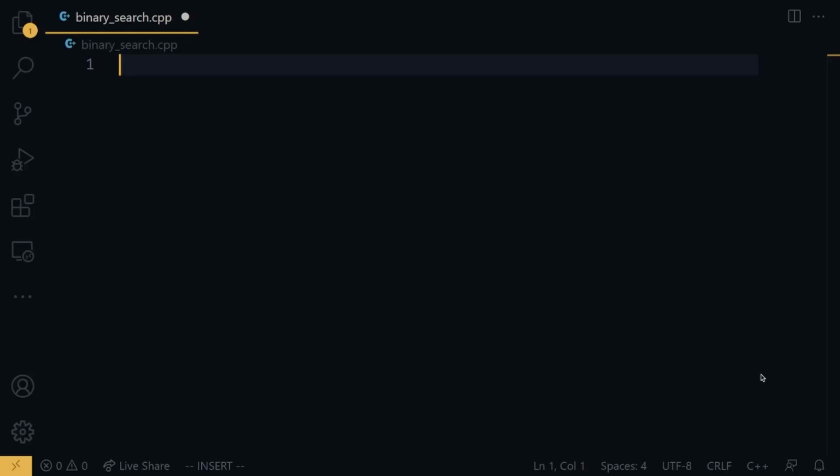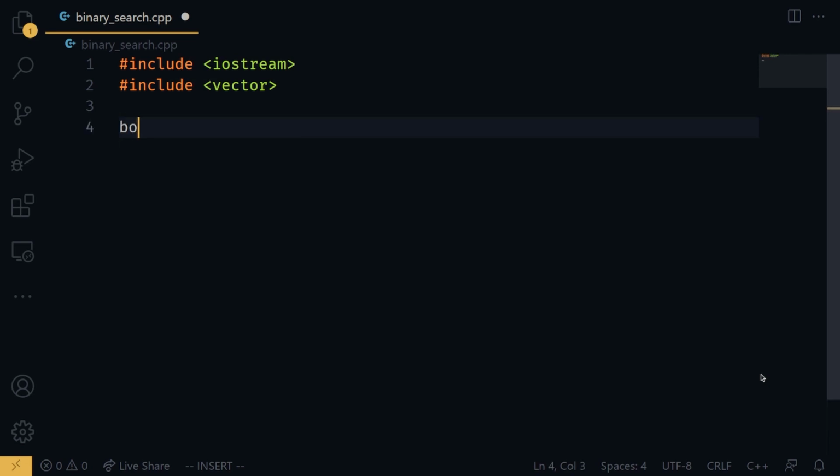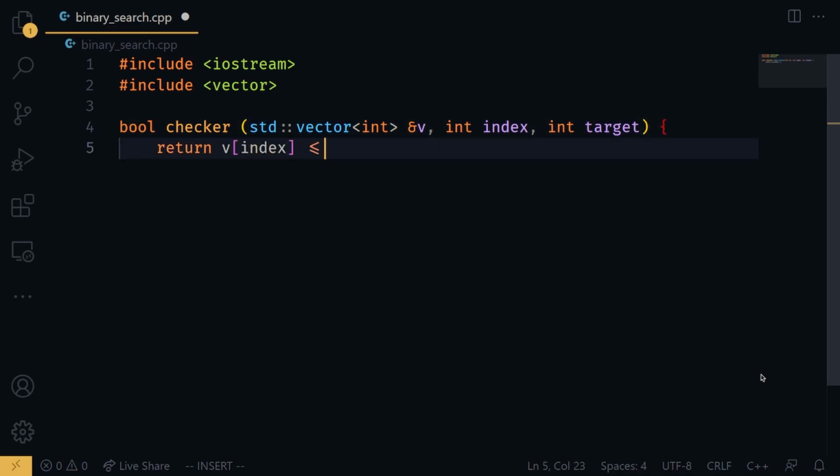Let us now write some C++ code. I'll start by including the header files. We'll need iostream for input-output purpose and vector to create dynamic sized arrays. Now let's write the checker function. It's gonna receive a vector of integer elements and I do not want to make a copy, so I'll pass it by reference. I'll need the index and I'll also need the target element. And this function can simply return that v at index is less than or equal to the target element.